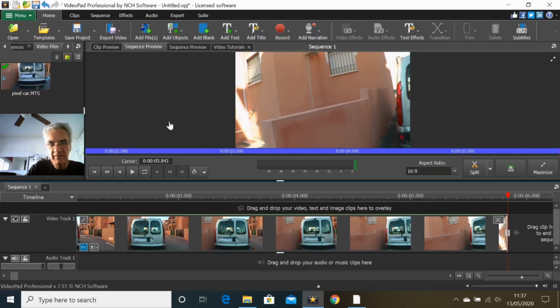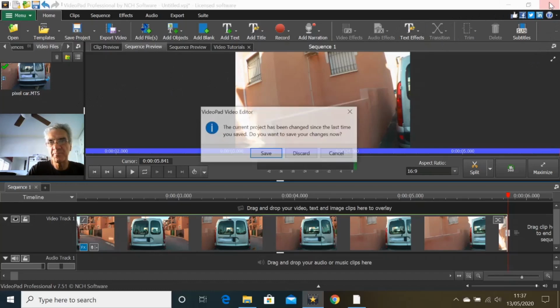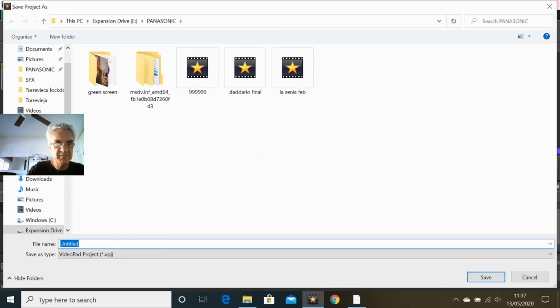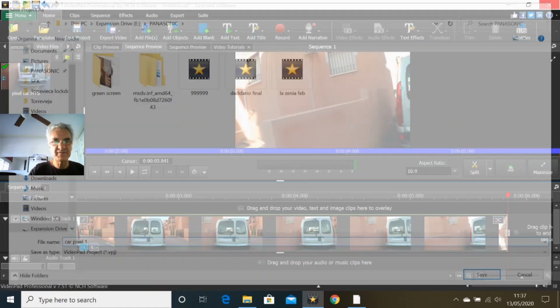Now I'm not sure exactly how I put this back into my other bit of film, but the best thing I can think of doing with this is we would go to close. Do you want to save? Yes. I'm going to give him a name. I'm going to call it car pixel 1. So I know what it is. Save.